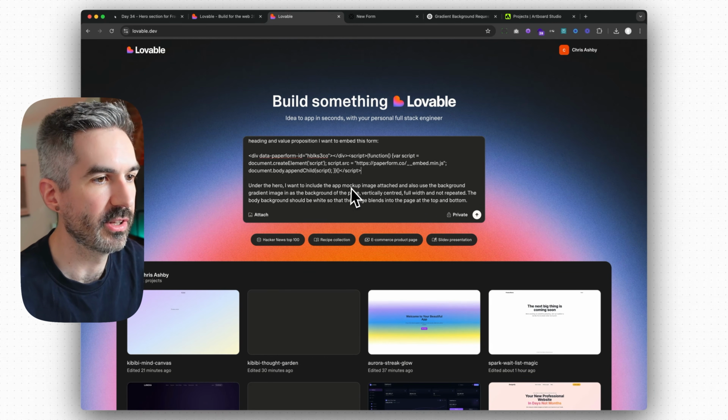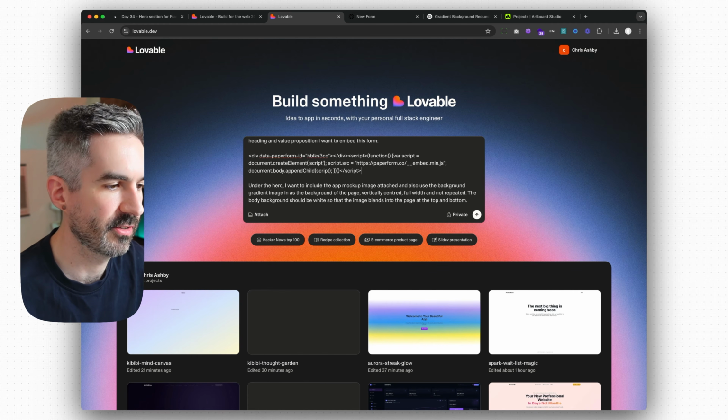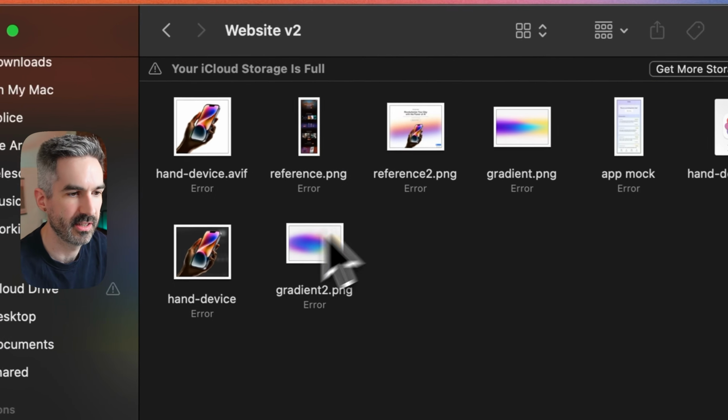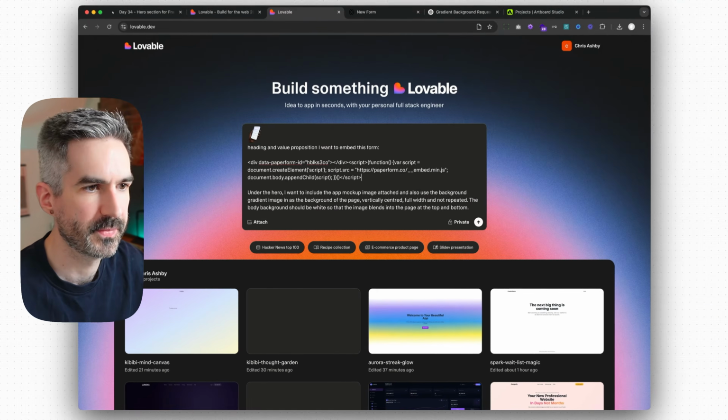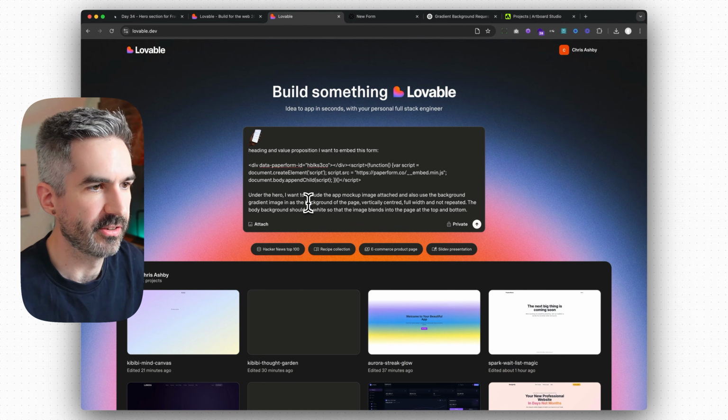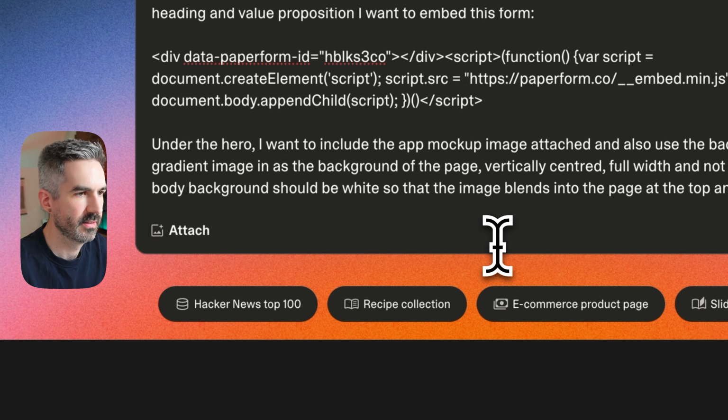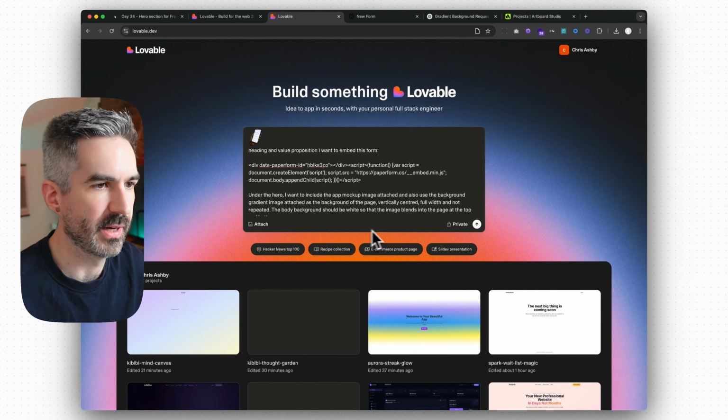Under the hero, I want to include the app mockup image attached. So let's attach that app mockup image here, which is this one. So we're going to put that in there. We're going to attach that, and also use the background gradient image attached as the background of the page.